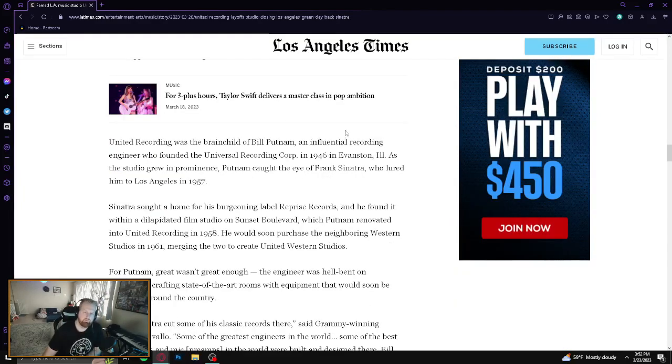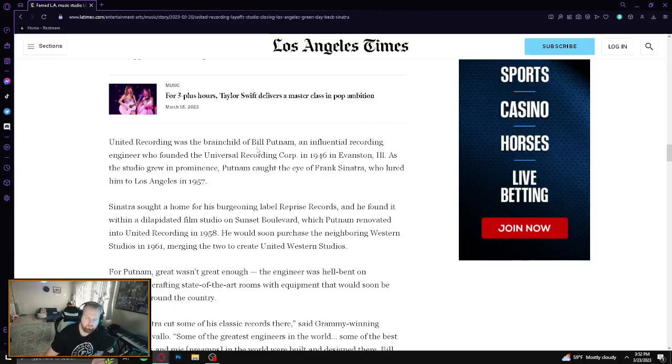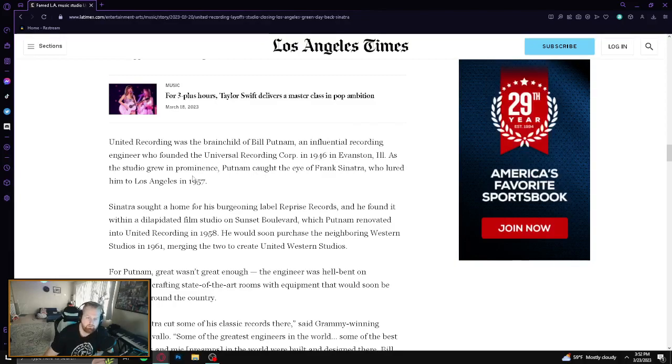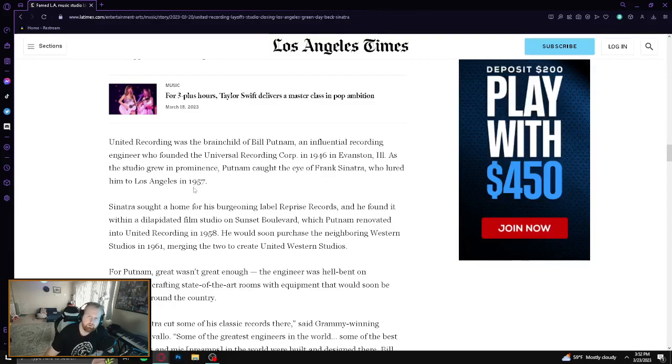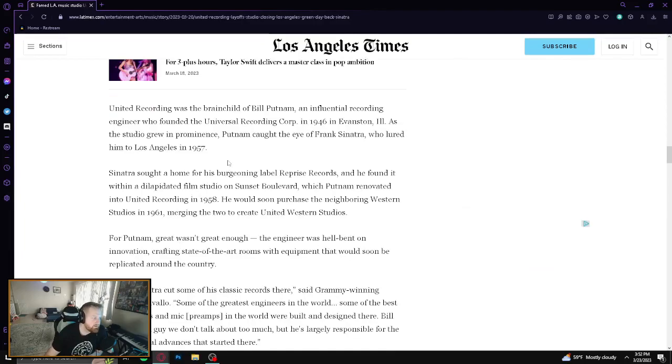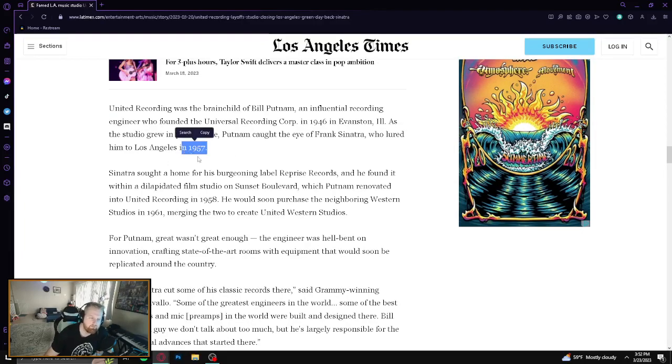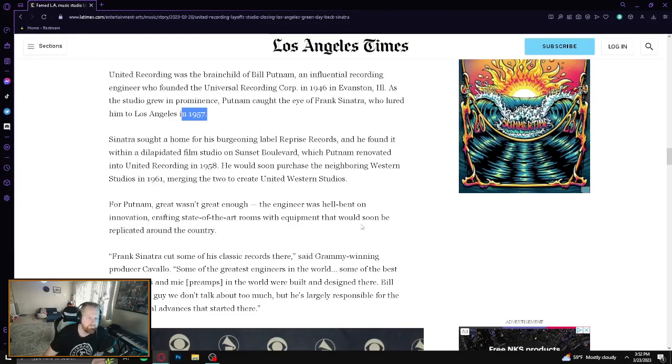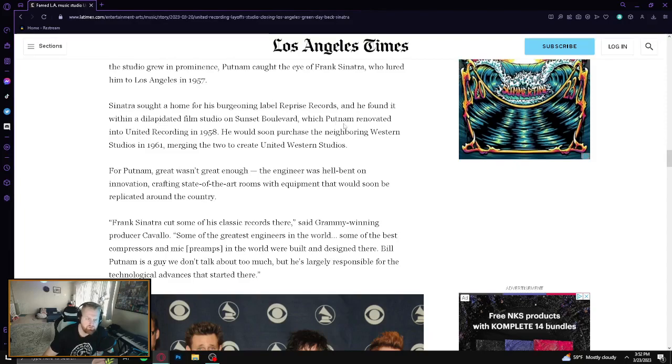Yeah, and this will go on. You know, this is Bill Putnam's studio, who founded Universal Recording Corp. back in 1946. It's been around for decades. 50, 60, no, 80 years. 1957. It's basically when Sinatra was leaving Chicago, if I remember right, but he bought both United and Western. United in 58, or renovated to United in 58, and Western, which is right now East West, directly next to the building, pretty much.